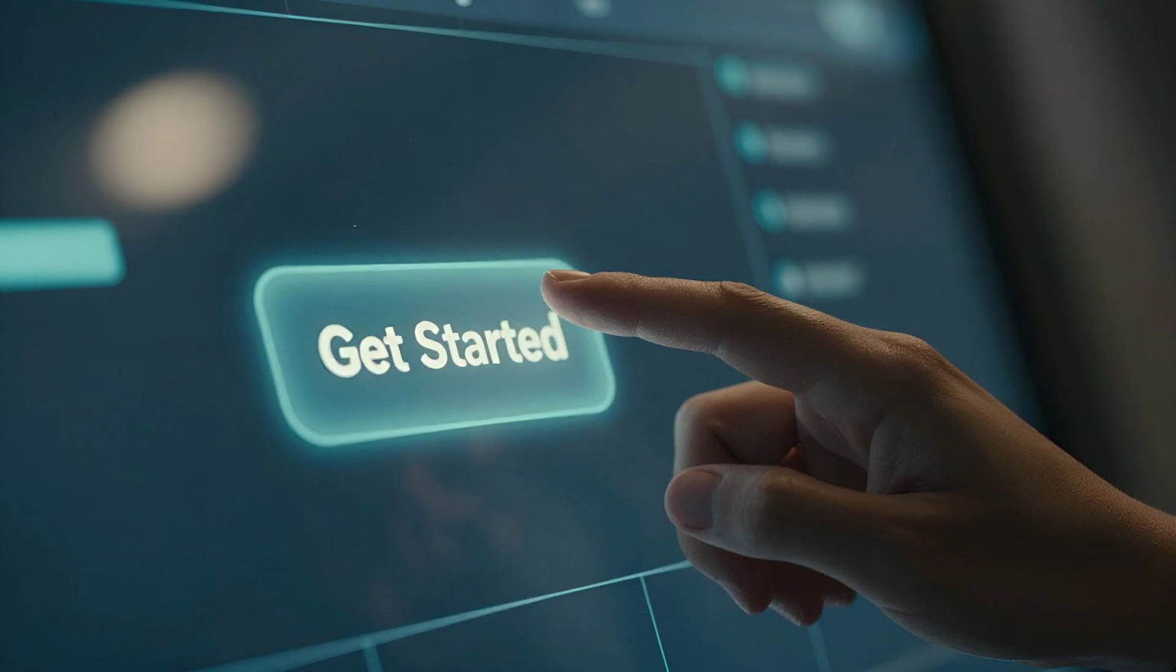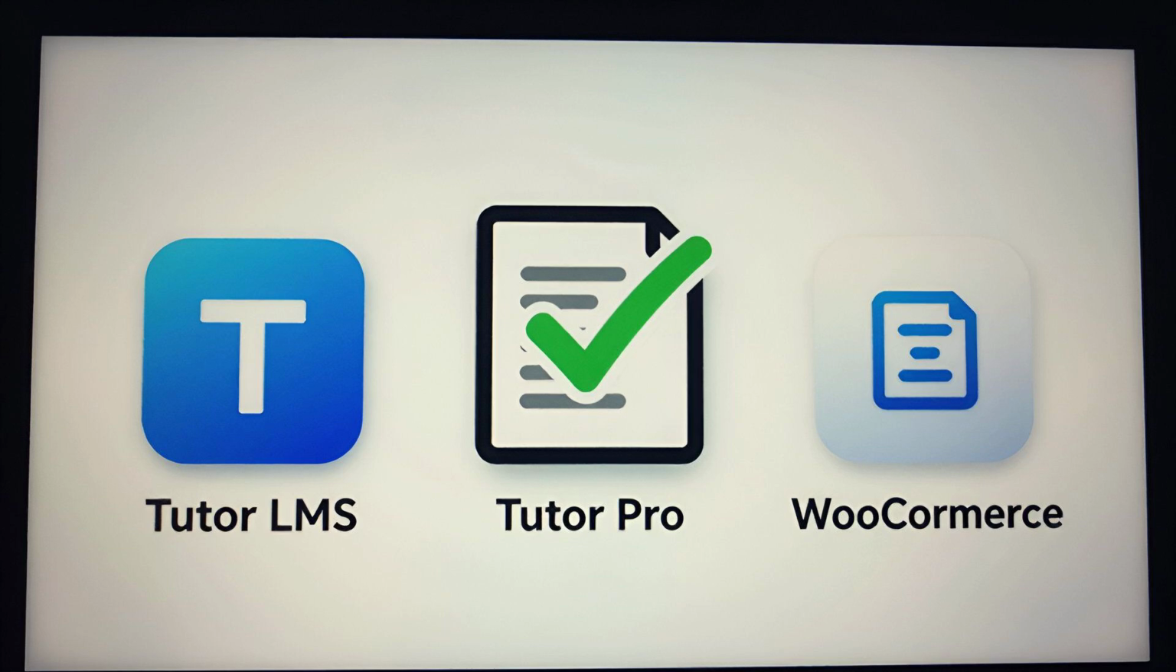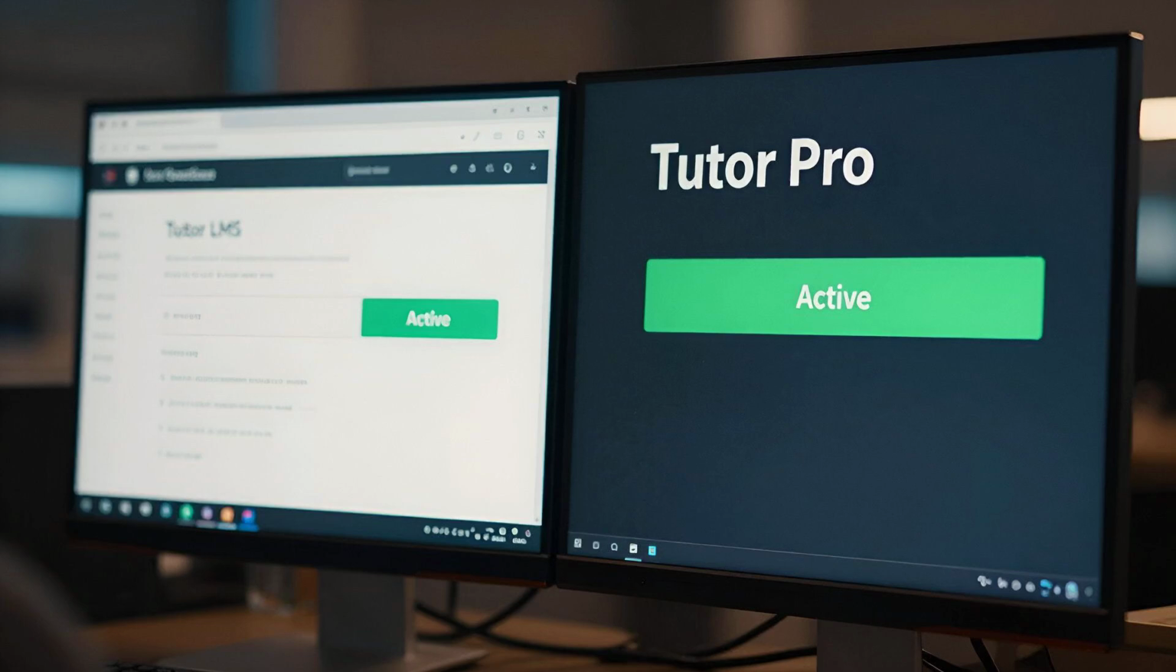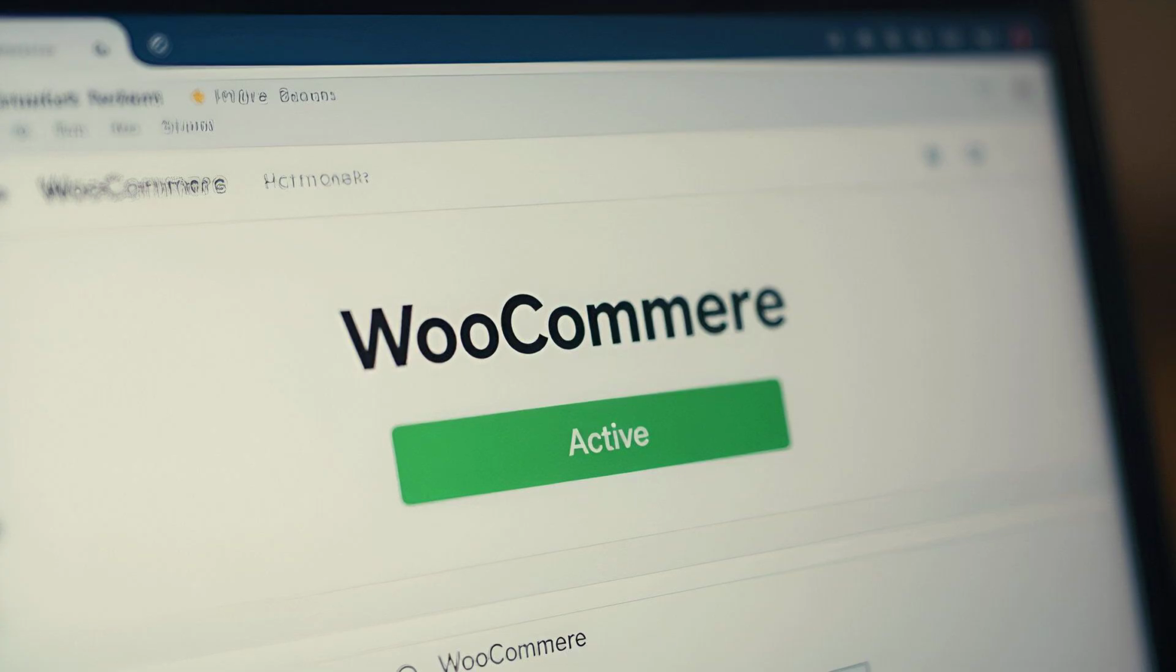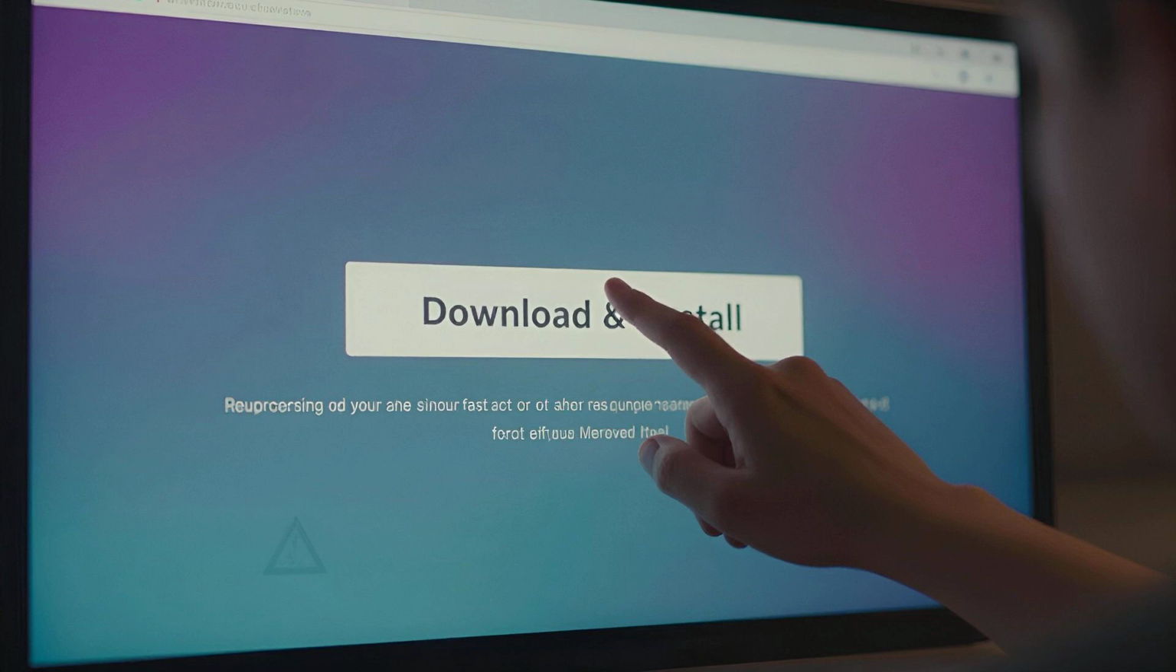Let's get started. First things first, let's make sure you have all the required plugins installed. You'll need Tutor LMS, Tutor Pro, and WooCommerce installed and activated. Perfect. All three are active. If you don't have these yet, install them first, then come back to this tutorial.